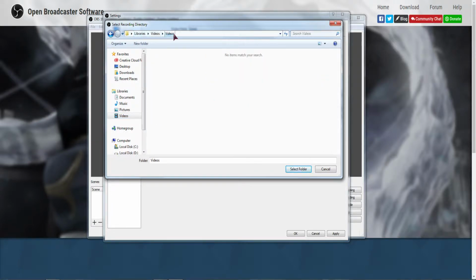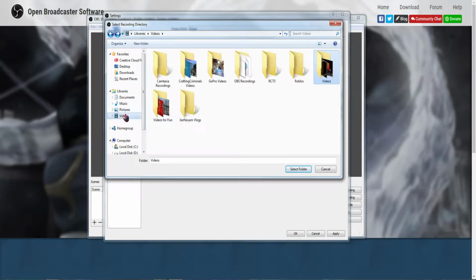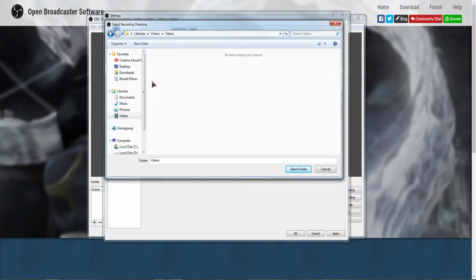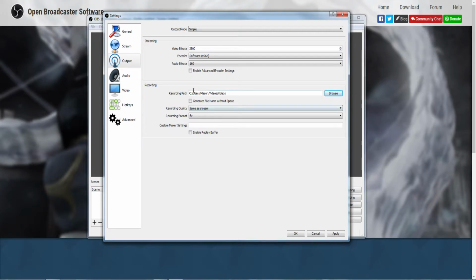Okay? So just make sure that your recording path is wherever you want your finished videos to go to, and just select that folder. I'm just going to put them in my regular videos and click select folder. So now you'll see that it's going to my videos folder. Now, we're going to want to change the recording format. You'll notice how by default it's FLV.